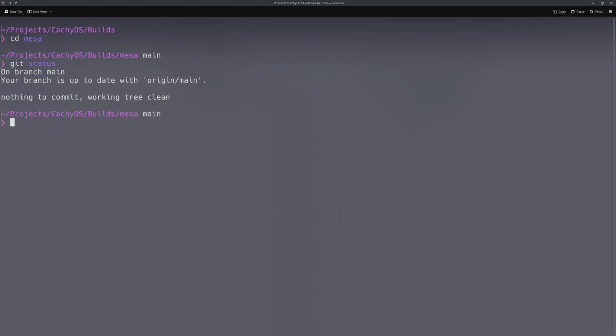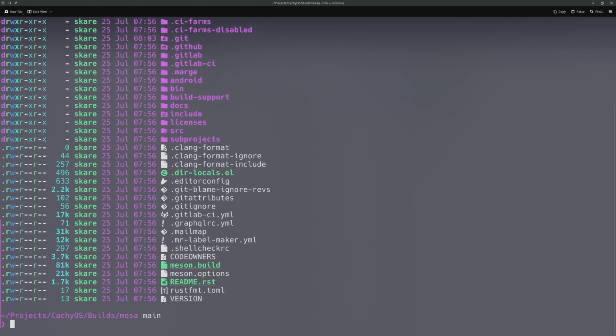Alright, after we have cloned the repository, we need to navigate into it. So you can just change directory. I already see that it's the repository with the main branch. You can also just enter git status if you want, or ls, for example, to make sure that you are in the right directory. So I'm just going to clear this real quick.